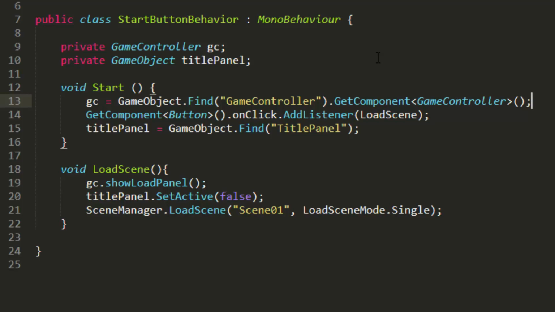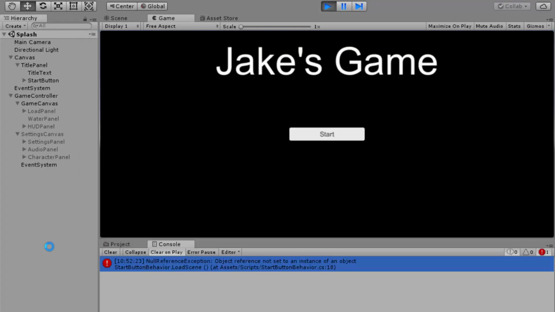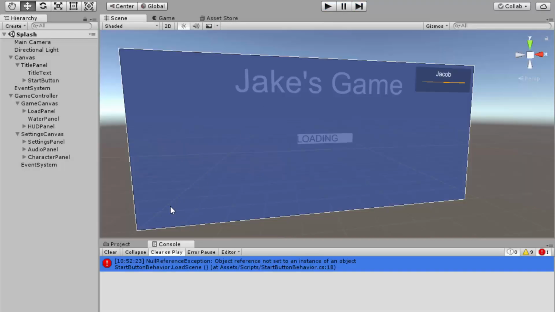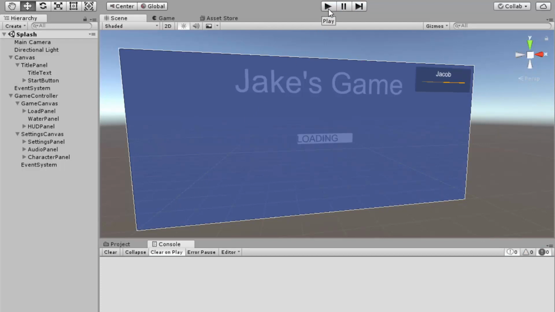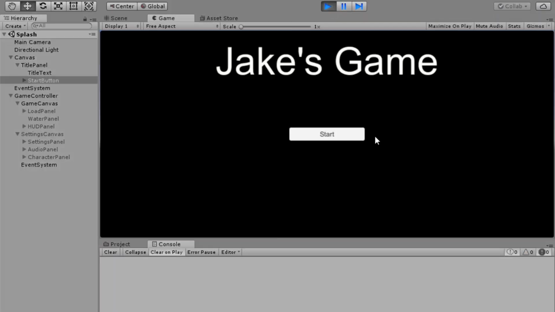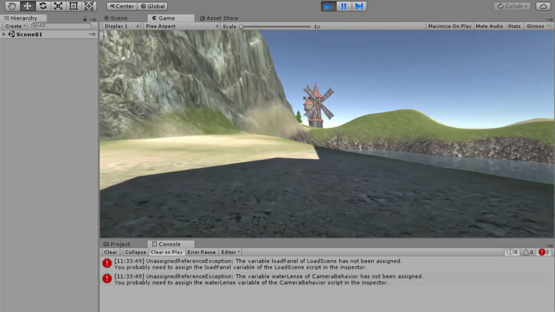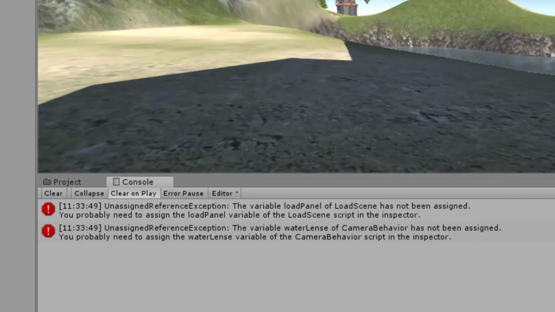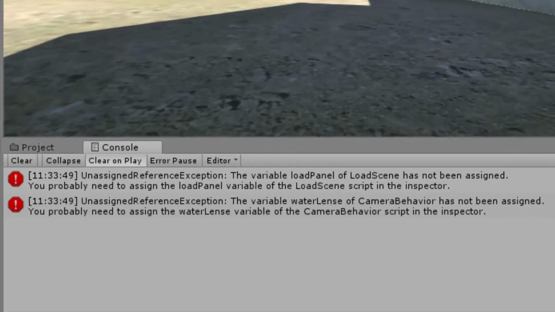Let me save this, come back to Unity, go ahead and stop the game and clear my console, and try running it again. Okay, if I press start now, the scene loads. I did get some errors though. The first error says that the variable load panel of load scene has not been assigned. It goes on to say you probably need to assign the load panel variable of the load scene script in the inspector. So we need to find the load scene script in the inspector.